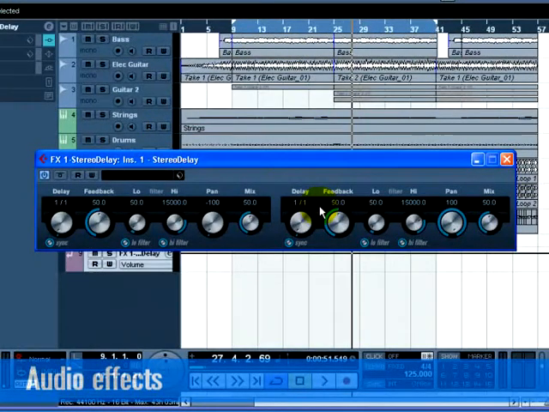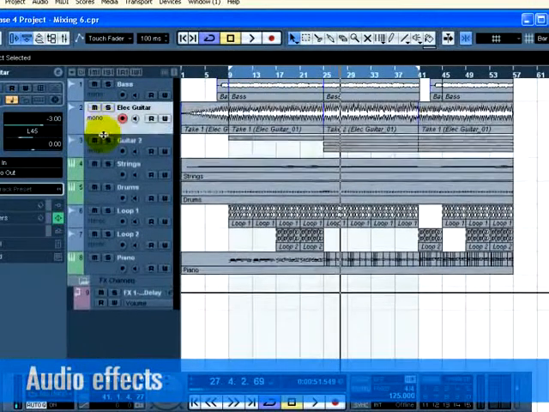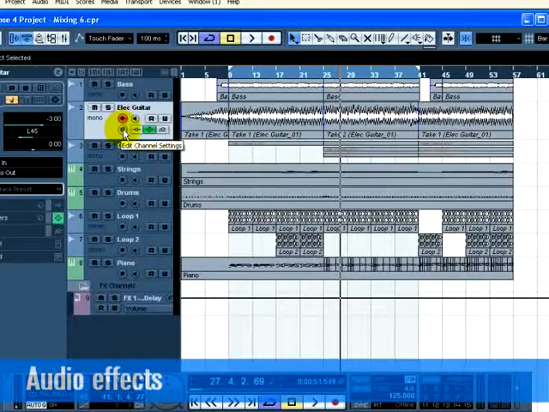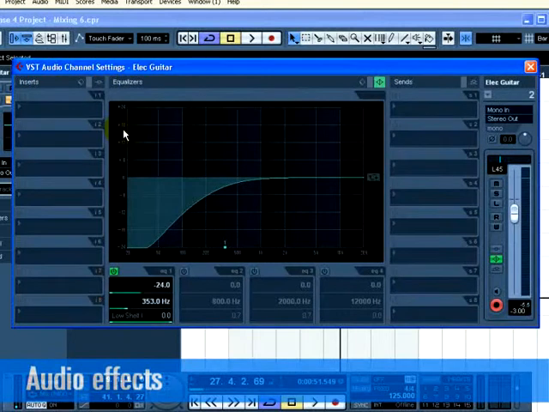Let's set the delay so that the left side and right side have different delay settings, and make sure the mix is set to 100. Giving the stereo delay different left and right settings creates a more dynamic effect. With the delay set, click on the Edit Channel Settings of the electric guitar track. Select FX1 Stereo Delay from the Select Send destination.